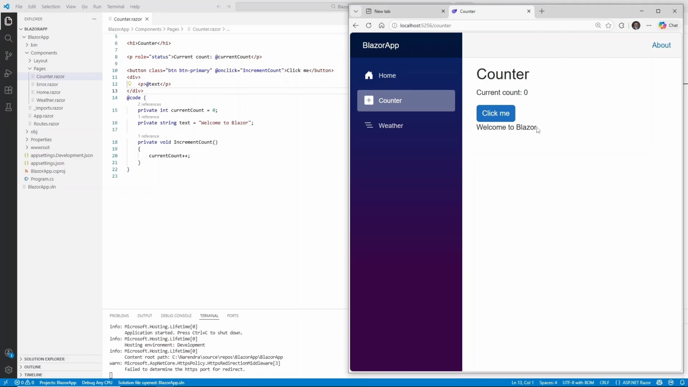This is one-way binding. One-way data binding occurs when data flows in one direction. Data flows from the C# code to the UI. The UI automatically updates when the C# field value changes. This is useful to display data in the UI.